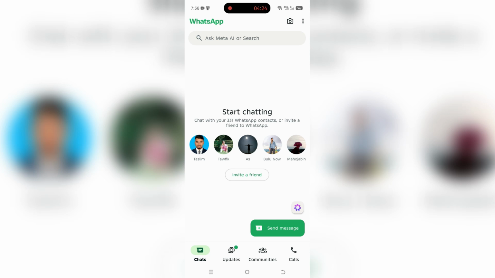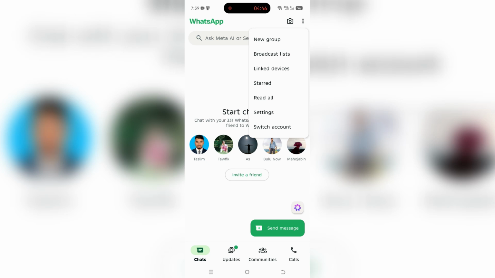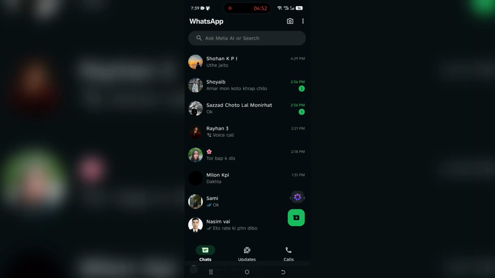Now if you want to switch back to your previous account, simply tap on the three dot icon. Then you can see a new option here called Switch Account. Tap on the Switch Account option and you can easily switch back to the previous account. By following the same process, you can switch between both accounts if you want.